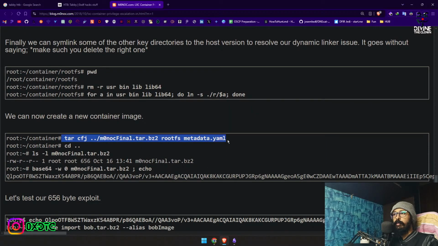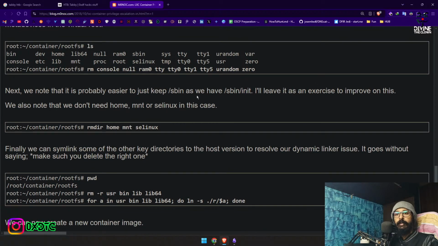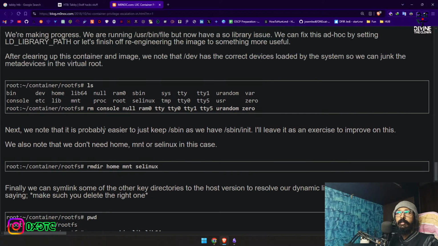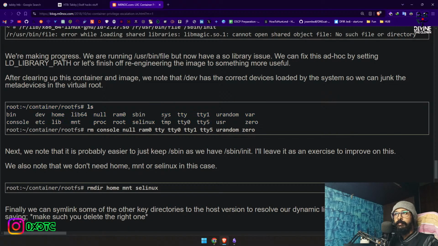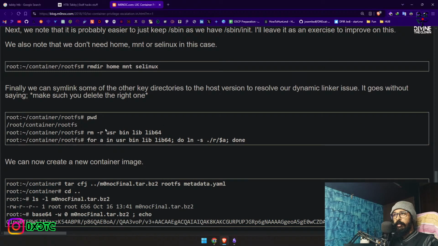Then he created a new zip file with the remaining directories and the endpoints, or the folders which were residing in this zip. And for the usr bin, this, do ls -s /r bin lib do ls. I didn't get it. Okay, we'll check that later.